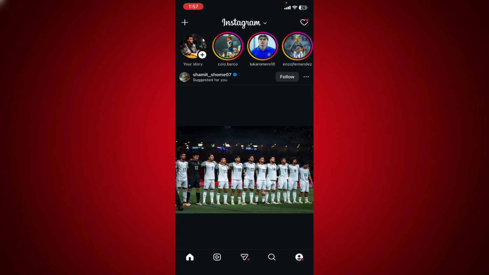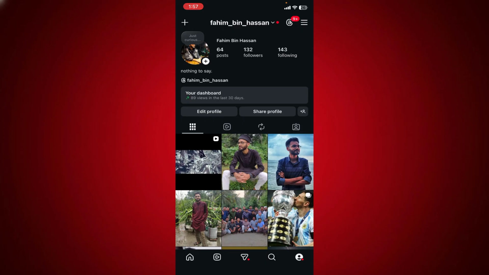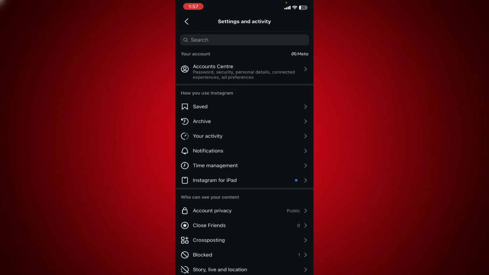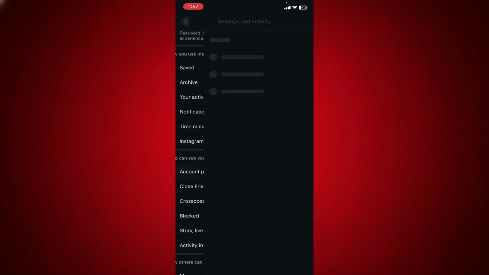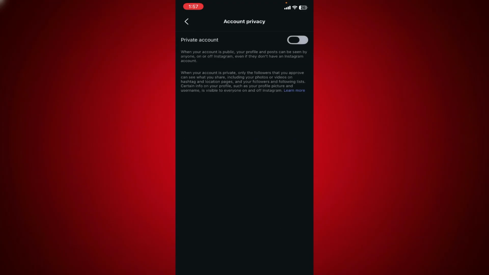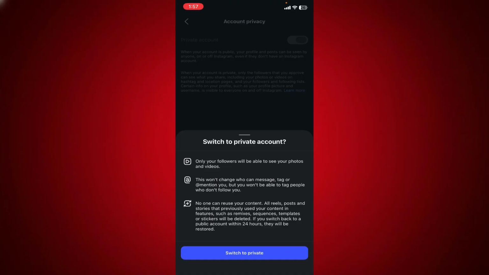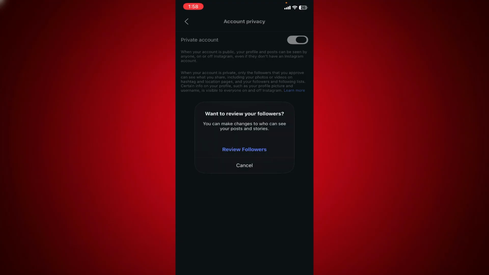To do that, click the profile icon on the bottom right of your screen, and click those three dots on the top right. Go there, and scroll down and you can see Account Privacy. Here it is public, so to change it, just click it and turn on private account mode, and select switch to private. After that, no one outside your following group will see your followers and your following.